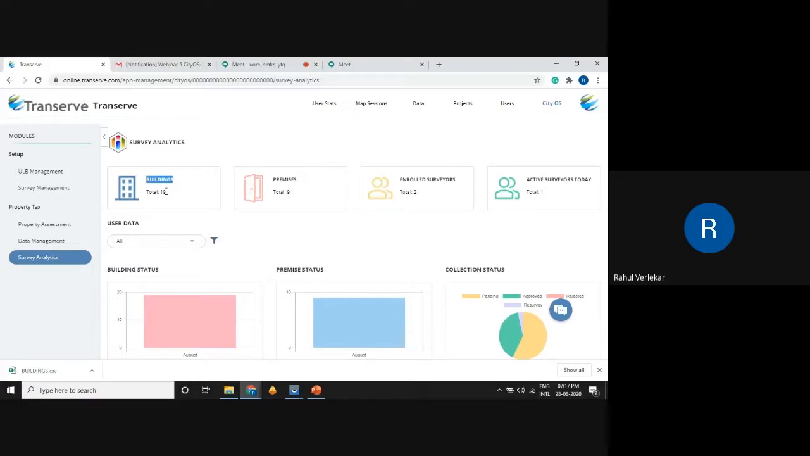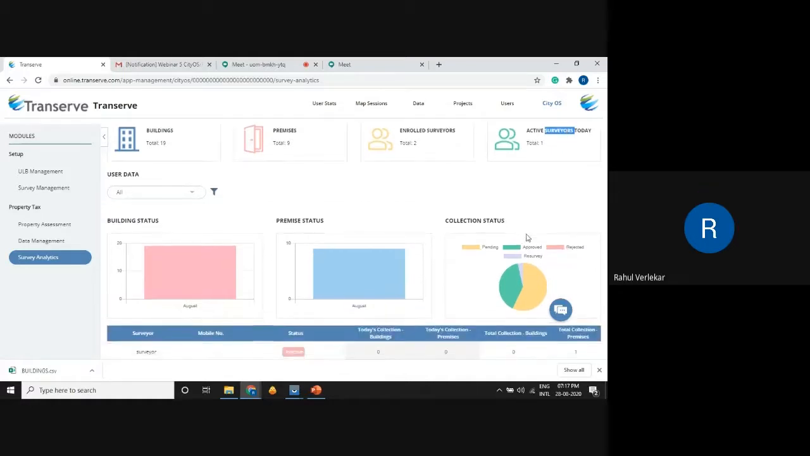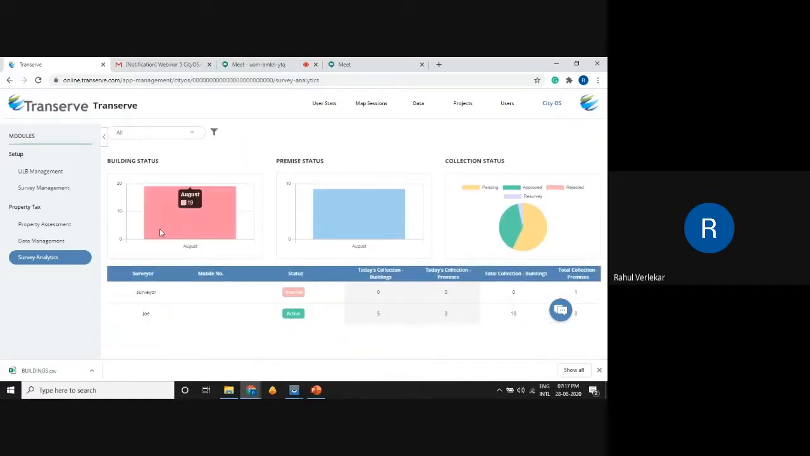If you log in the morning, you want to check how many buildings are connected today. You get the count there, and the premises there. You'll see how many active surveyors were there today. Not only that, we'll also show you some interactive graphs. We'll show you the building status, and we'll show you the premise status.